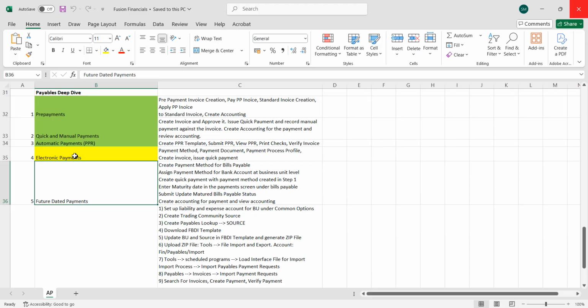So if we create, let's look at a normal invoice. We can create an invoice now, and we can make a payment for it now, and it hits the liability account, debiting the liability account and crediting the cash clearing account. But this is not the case with future dated payments.